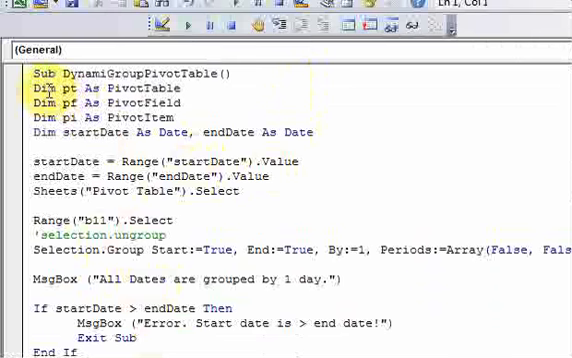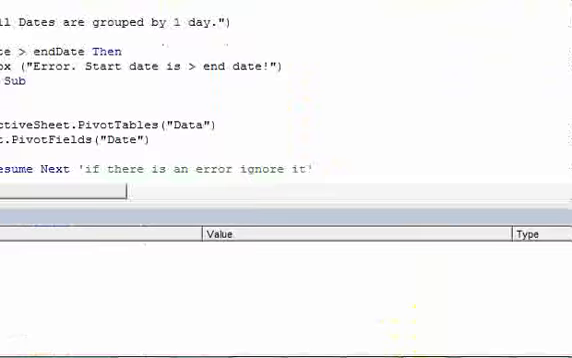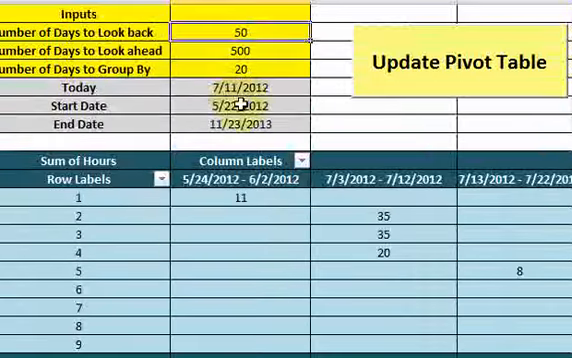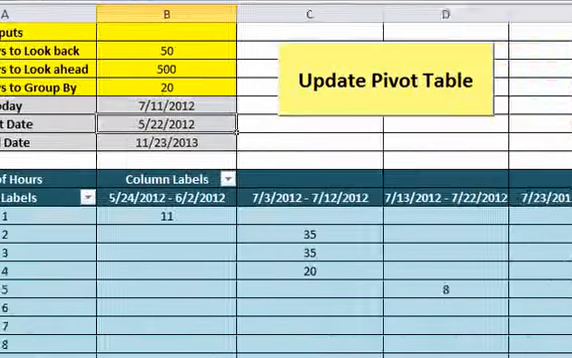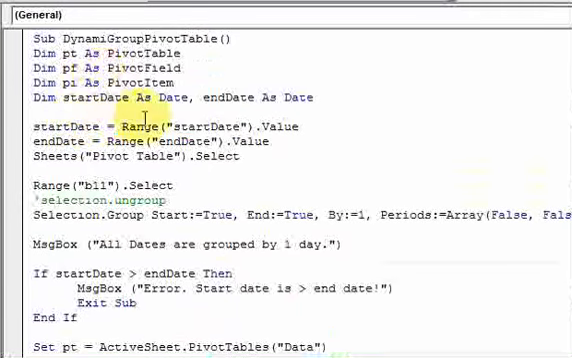So what we do is we declare a pivot table, dim pt as pivot table, declare a pivot field, dim pf as pivot field, dim pi as a pivot table item. We declare a date variable called start date and another date variable called end date. And we put the range start date value, which I just talked about here, into this start date variable. So start date is equal to range start date dot value. End date is equal to range end date dot value.